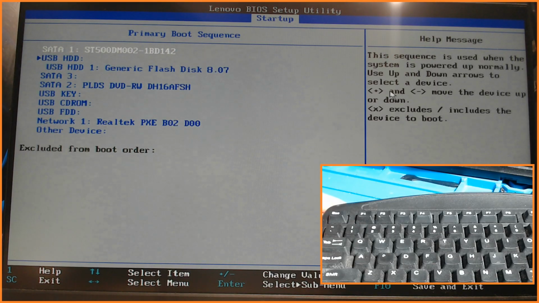Now the next thing I'm going to show you is how you engage the F12 to do a temporary boot off of a USB drive or a USB key. So let's say you're building Windows, or you're reinstalling Windows, and you want to boot up off of a Windows 11 CD that you've created, a USB disk that you've created. So I'm going to simulate that now.